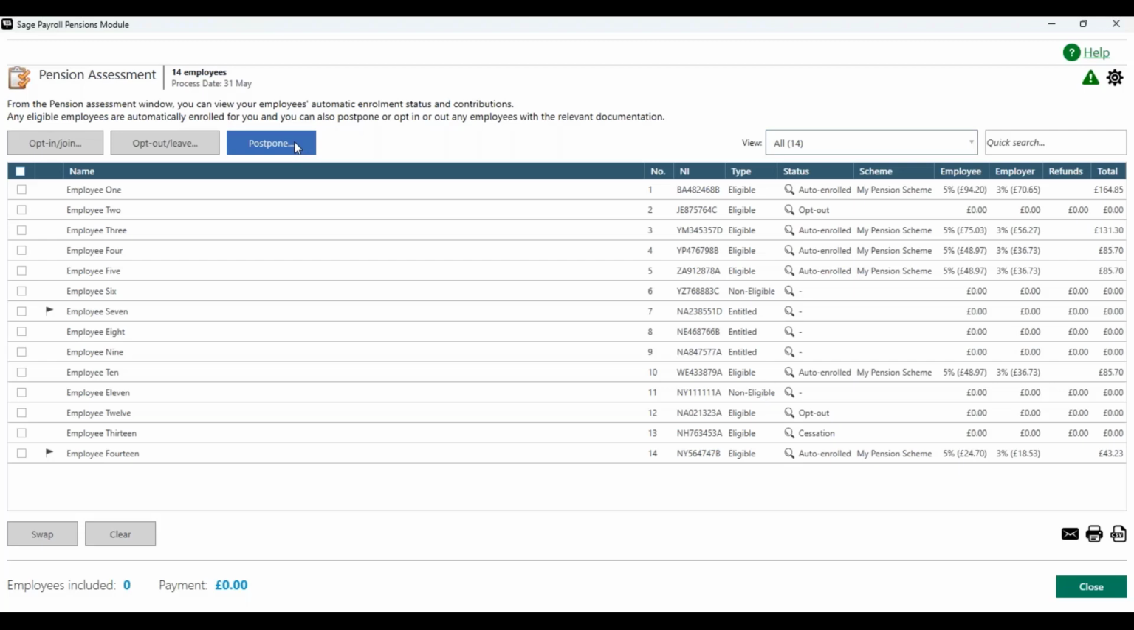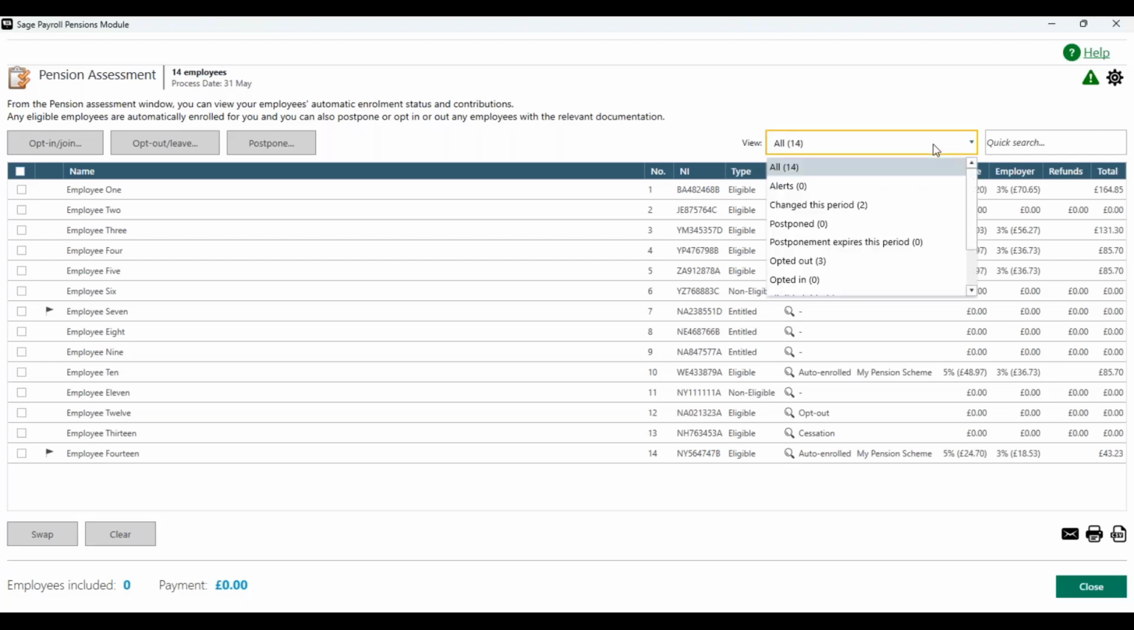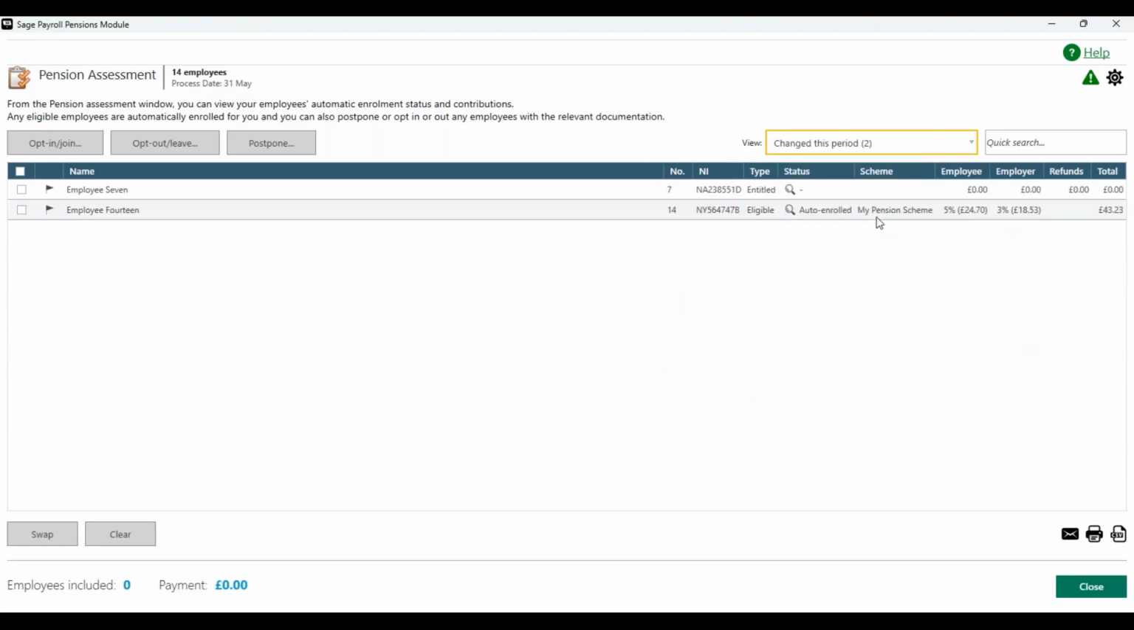And I would also like to point out in the top right corner, you've got the option to filter your employee list. So let's say you've got quite a lot of employees and you want to see only the employees who've changed this period. You've got a selection of filters that you can apply to the list. And I could actually select that I only want to see people who've changed this period, apply that filter, and then I've got those employees showing there. So that's a quick way to filter down your employee list.